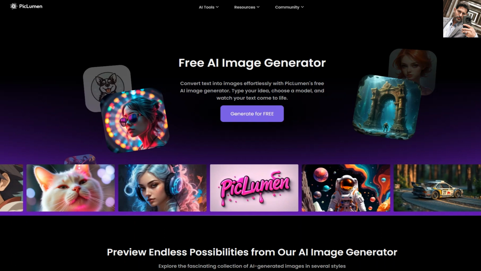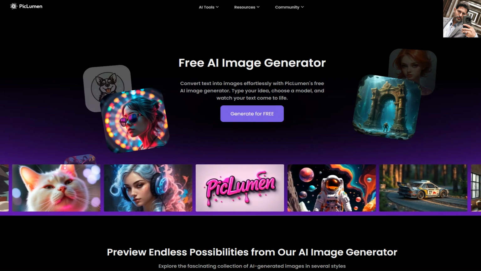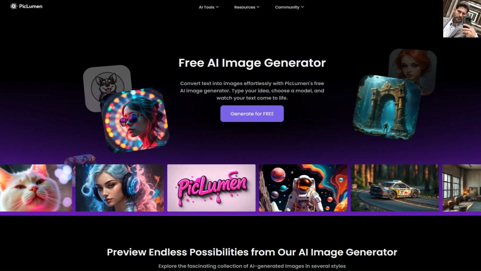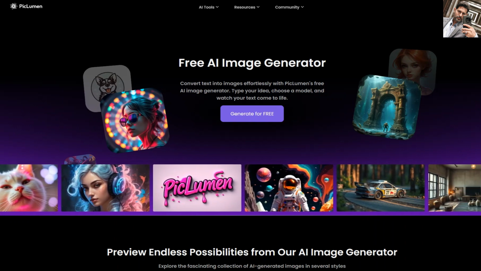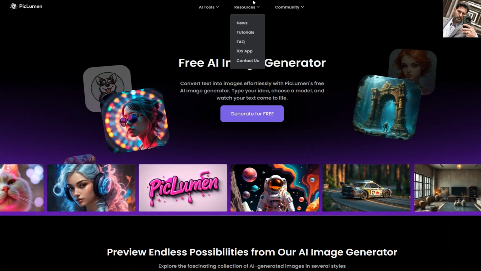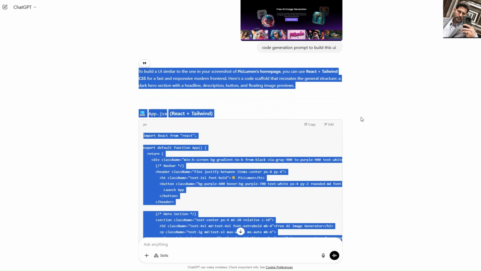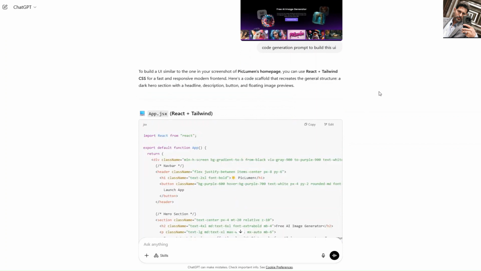Step two, generate the UI prompt with ChatGPT. I opened up ChatGPT and pasted that screenshot into the chat. I asked it to generate a prompt to replicate this UI layout. The model responded with a detailed breakdown, and from that, it started constructing the entire UI structure based on the image.